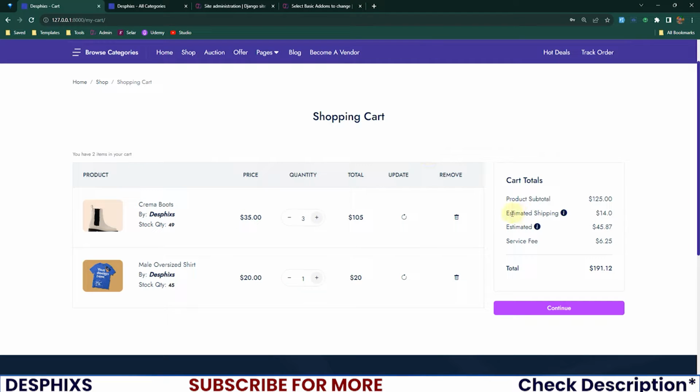Then you can also see the estimated shipping gets increased, which means the source code has functionality for shipping. And this one over here is the estimated tax, if for any reason you need to add a tax in for it. And we also have the service fee. Let's say that's your company's service fee, or the fee for, let's say, a vendor or a user to use your platform. And we also have the total over here. That's the total of all the items.